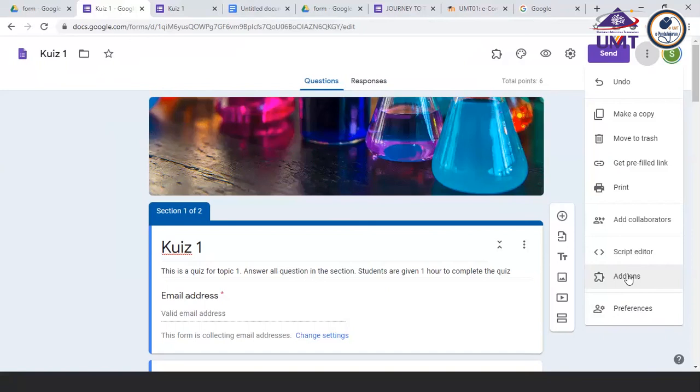To shorten the URL, there is a way, but I don't know whether to show you. Maybe I can just make a short video on how to shorten the URL later. But now we go here first. You click add-on.